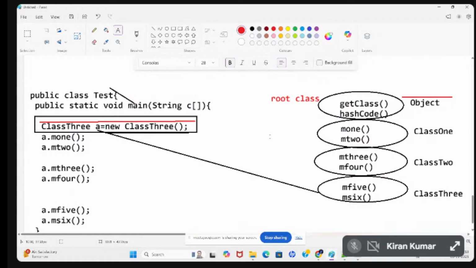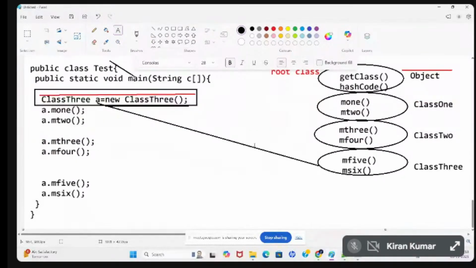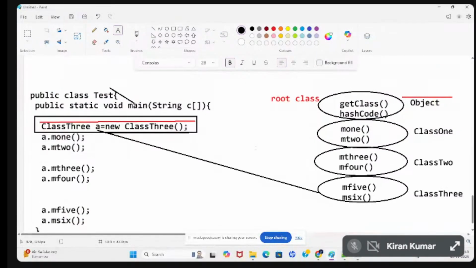So what is the supermost class for all the Java classes? It is Object. Object is the superclass of all the Java classes. Why? Because it is the root class for the whole class hierarchy. So in the background, multiple objects got created. That is the reason why.